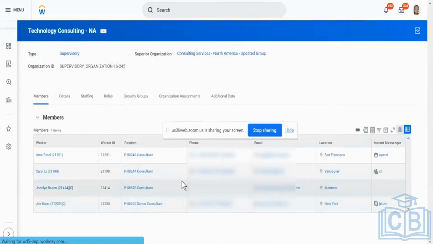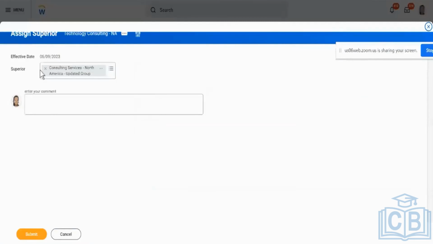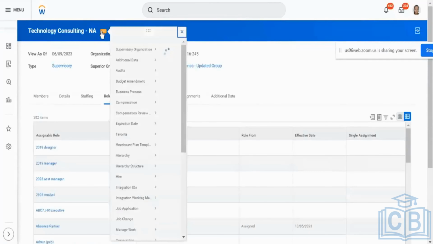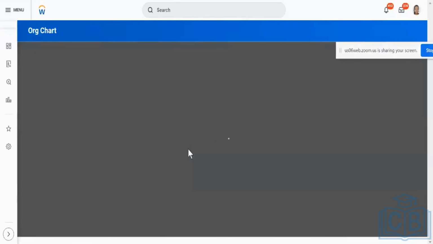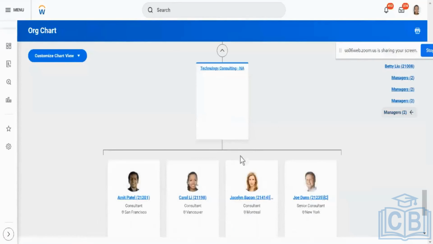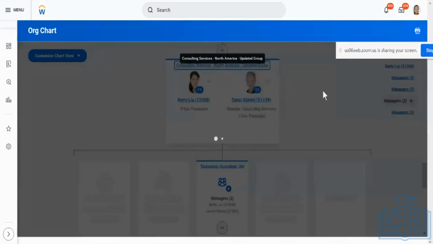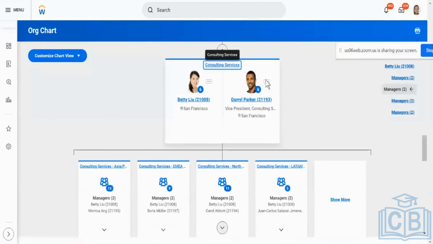Go back again to assign superior organization. I say okay, it's just considering something else. Instead of Consulting Services North America, let us choose something else. Let's go to an organization which is one level above. Now I have this particular organization, Technology Consulting NA, which reports to Consulting Services North America Group. Instead of this, let us say that this is going to be reporting to Consulting Services. So I'm just saying assign superior, and I'm going to pick this as Consulting Services.